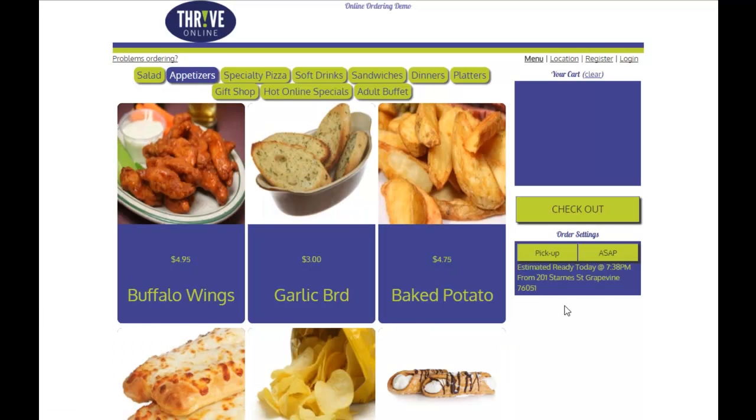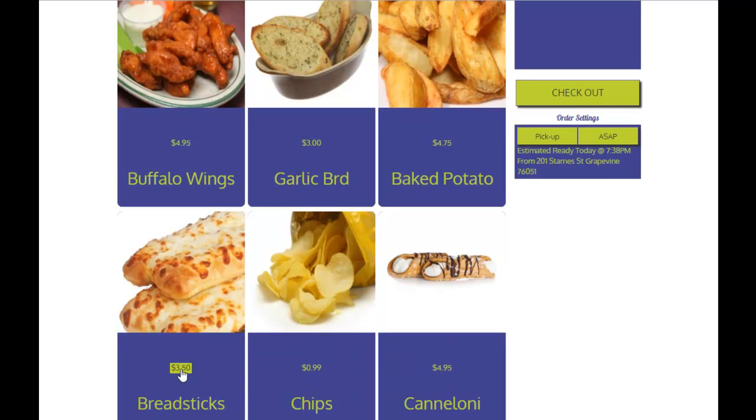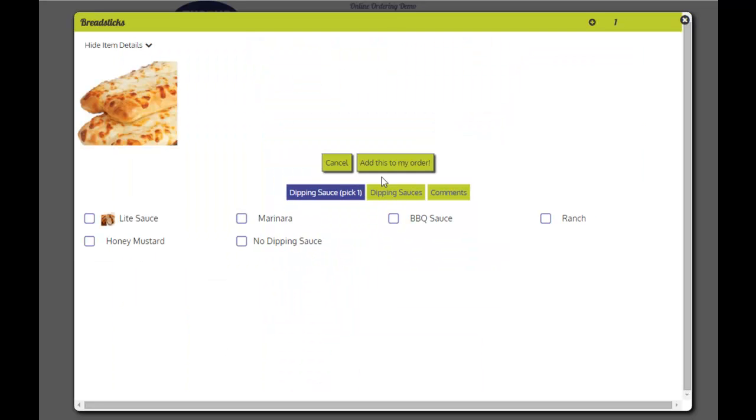Okay, I've noticed a few things I don't like on the appetizers. If I click on breadsticks, I've got this dipping sauces category, as well as a dipping sauce requirement. That doesn't make any sense. Let's take a look.